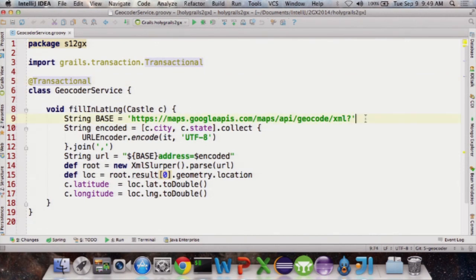So here what I'm doing is saying there's the base URL for the geocoding, and then here's my city and state coming from that castle. I put it in a list, and by applying a collect to it, what I'm doing is URL encoding each element. A collect takes a list and produces a new list by transforming each element using the closure. If you're thinking map reduce, this is map. Okay? So I produced a new list by URL encoding the city and state under UTF-8, and then here's my reduce. I join them all with a comma. So I've turned my list into a URL encoded list and then turned it into a string where all the elements are joined with a comma. This is my full URL, that base, and then address equals the encoded thing I just made.